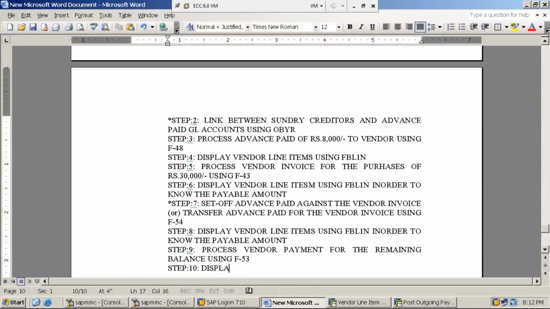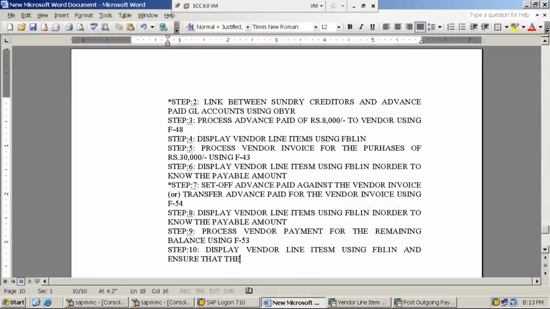display vendor line items using FBL1N and ensure that the payable amount is 0. In real time, it need not be. Display vendor line items using FBL1N and ensure that the payable amount is 0.